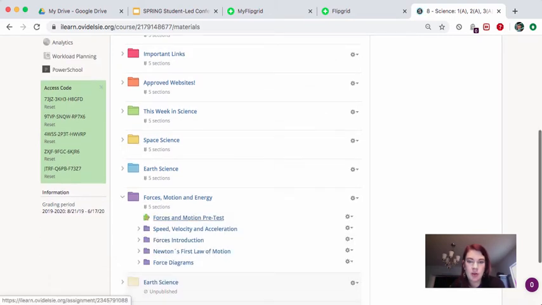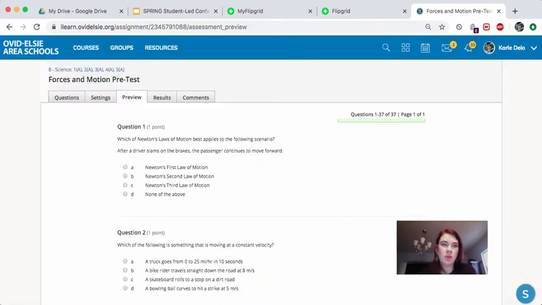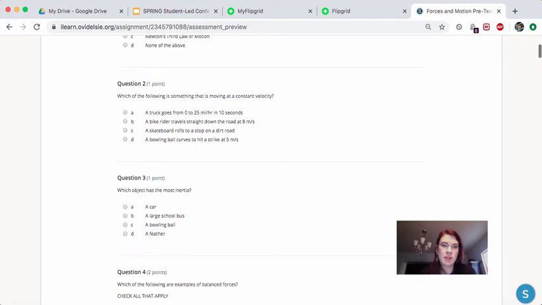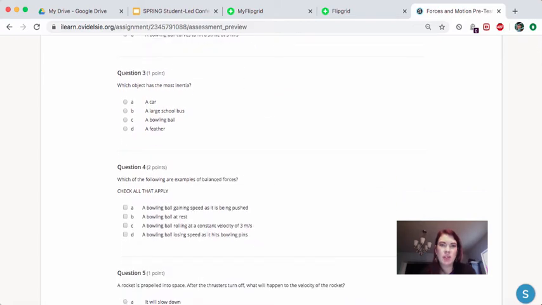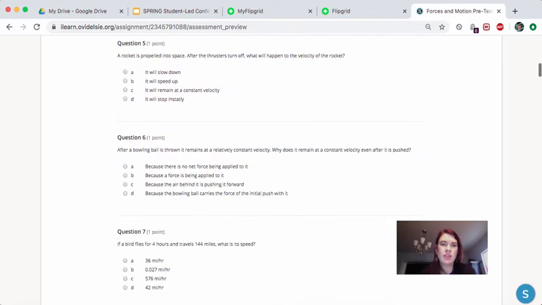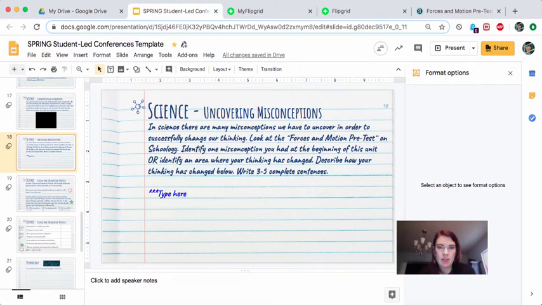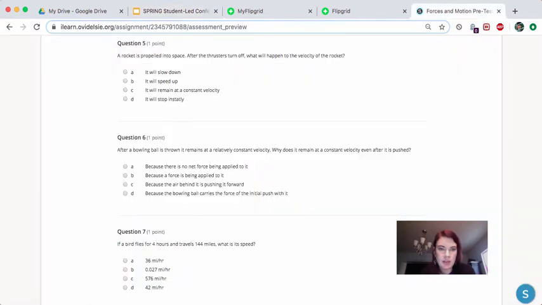You should be able to go in and look at how you've done. So I actually want you to go into the forces in motion pretest, look at what you did, and really try to find a misconception or at least one way that your thinking has changed. Okay? And back here, I want you to describe how your thinking has changed. So maybe here's an example. What's something that we've learned about?